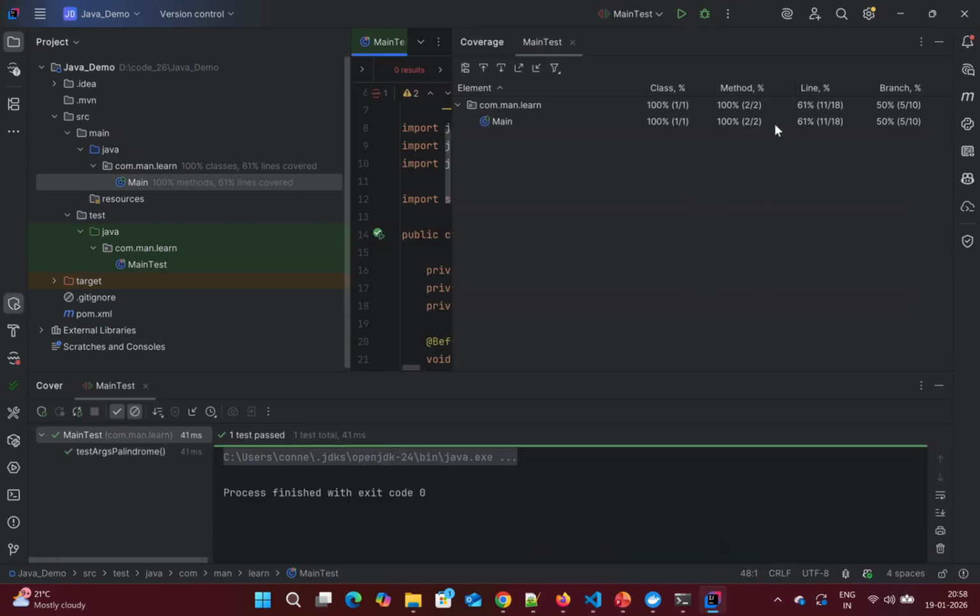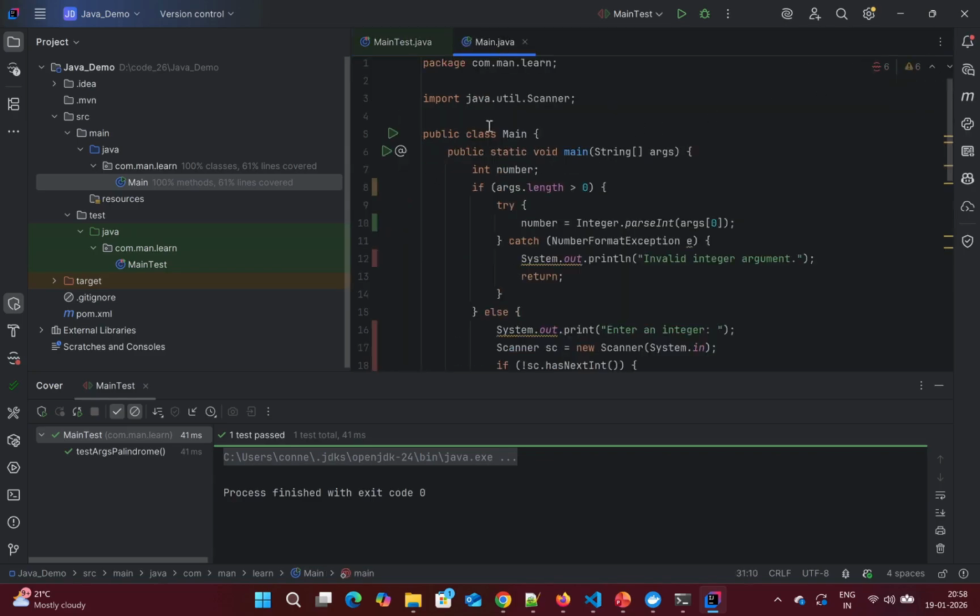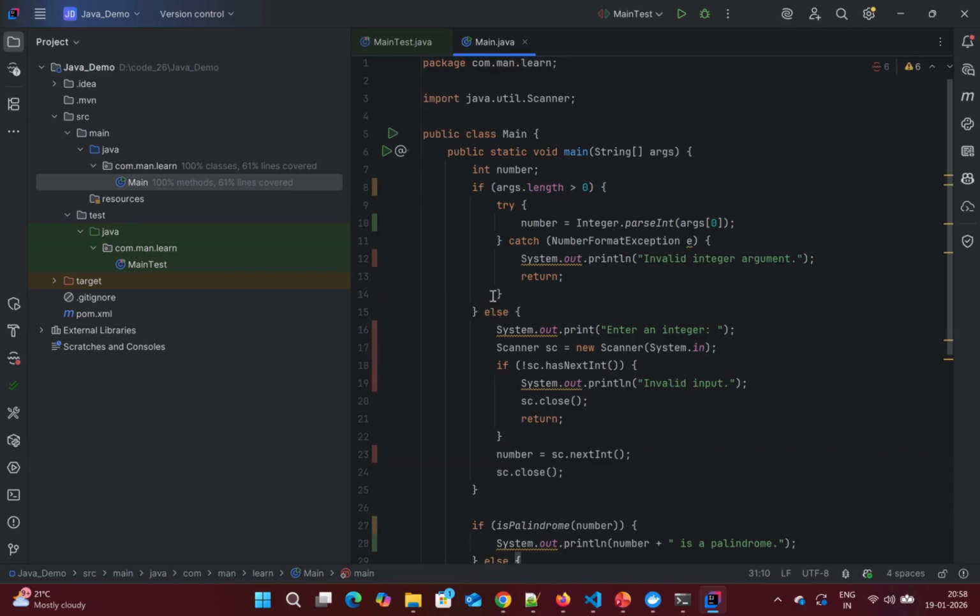If you see now, the class is 100%, method is 100%, line is only 61%, and the branch coverage is only 50%. Now you'll see in the class, you can come here and see it is in red. Why it is in red is because this line of code is not covered by our test case, so we need to cover it.